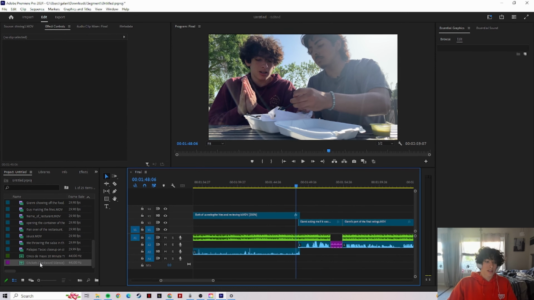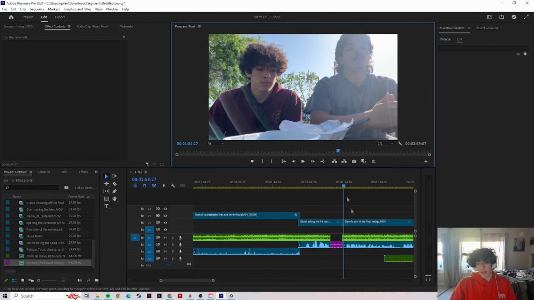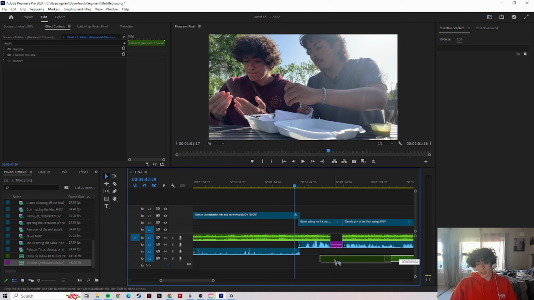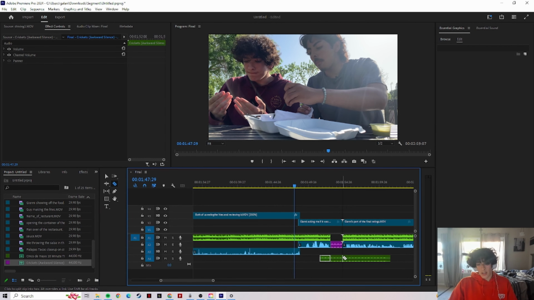The cricket sound I used was actually, I thought was really funny, but here, I'll show you. So doing that was actually really simple. All you had to use was these tools over here. The razor tool, I get to match it up, but you get to do whatever you want.